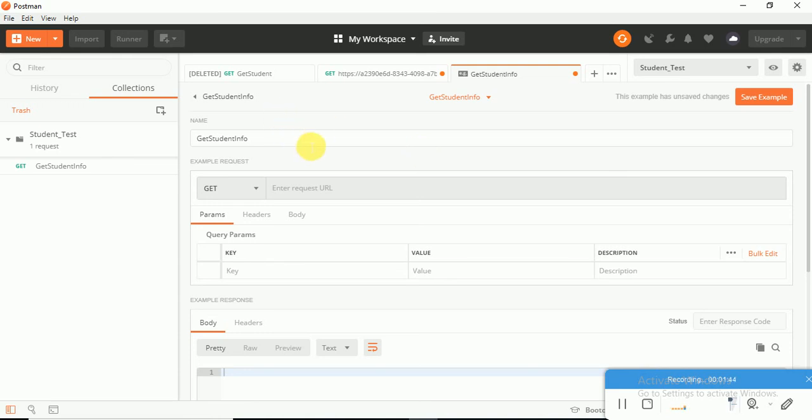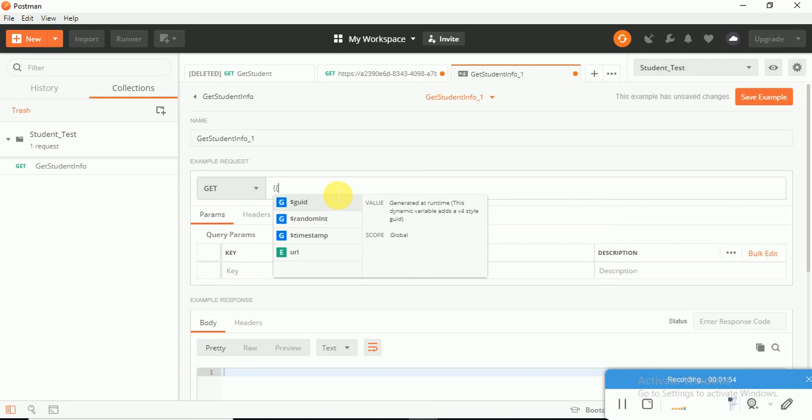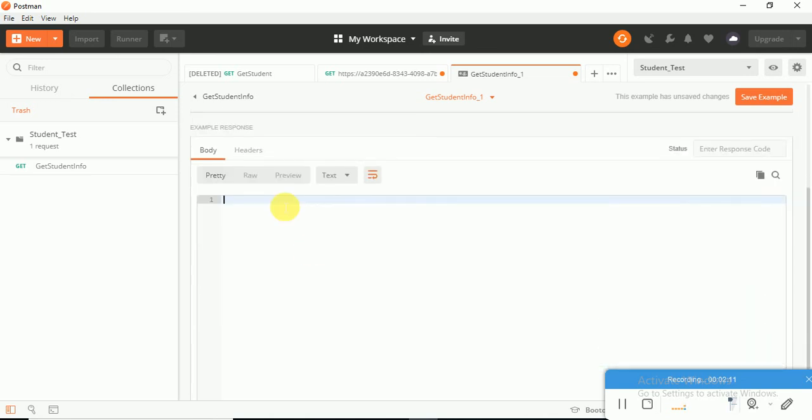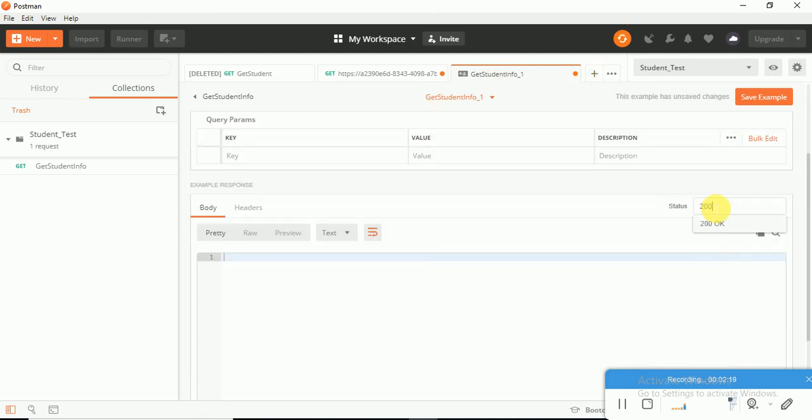So name is student info, example is 1, I'll put it as 1, and I will put the URL which we have in global environment variable. Then we'll put as /student/1, and my response should be 200. So status code should be 200. Okay, and it should return me a text telling this is student 1. You can add any response, then save it.